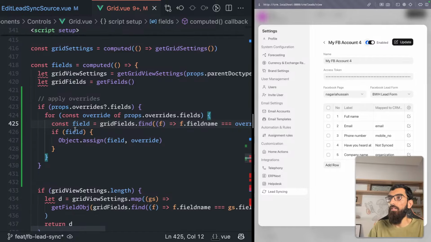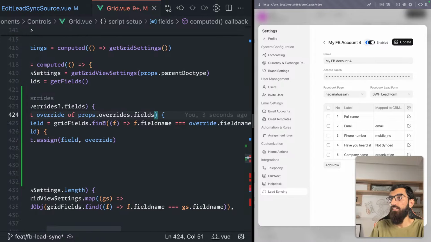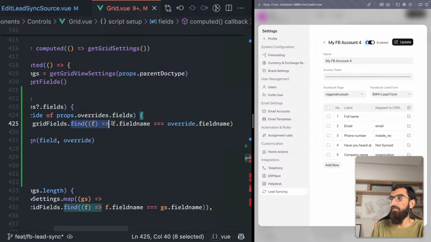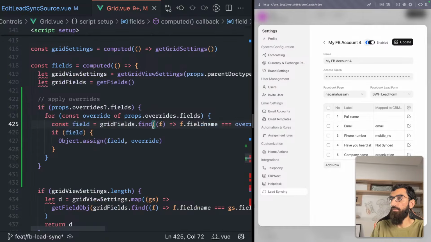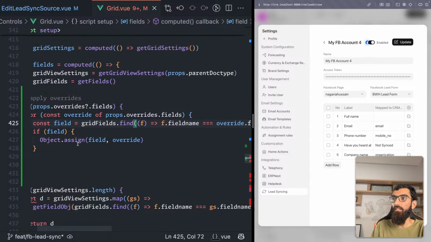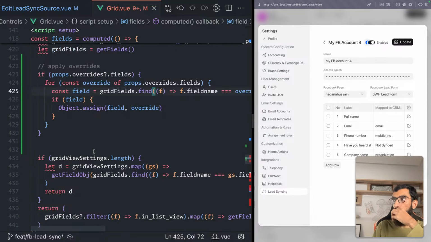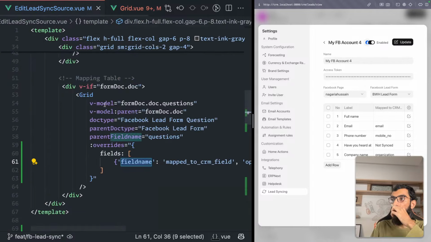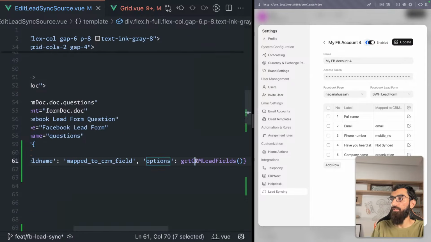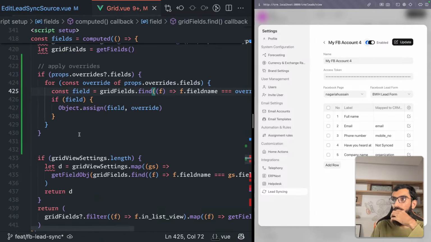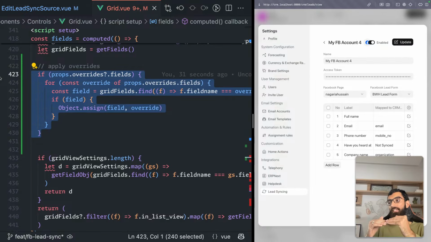Fonts. So if there are field overrides, const override of prop.override.fields, grid fields dot find this field name. Okay, for each override, it's just overriding the thing. So it will just override the options to this function or whatever is returned from that function. It's quite nice. So what we are saying is backend, anything comes in, you can still override using your front end stuff.